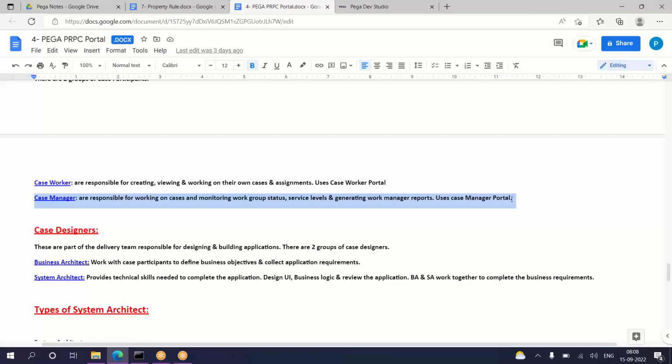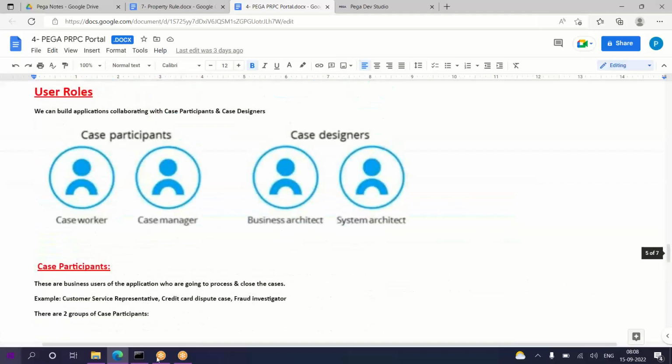Sometimes the issue will be resolved within a few hours or less than 24 hours, and they are going to resolve the issue and close the ticket. They must close the ticket, or if any issue is there, they need to process it again or forward the ticket to the next level team. So these are all case participants who are going to use the application and work on that application.